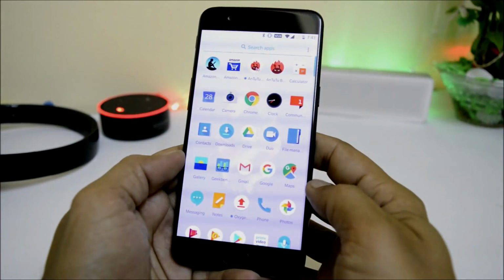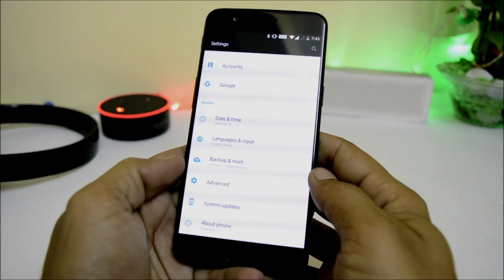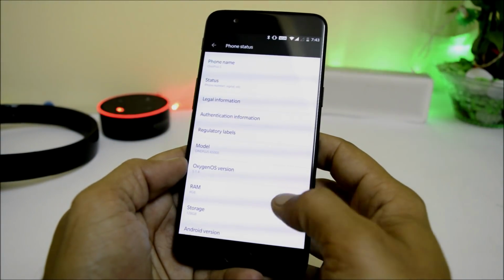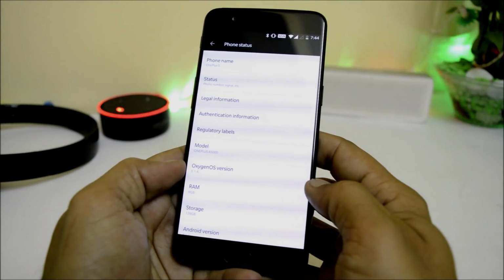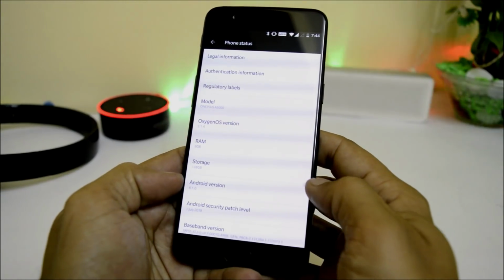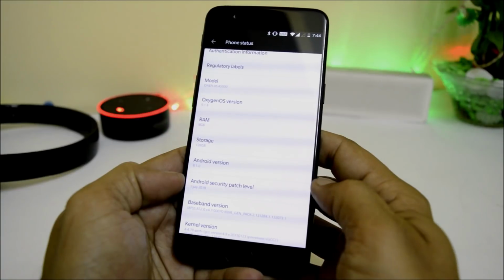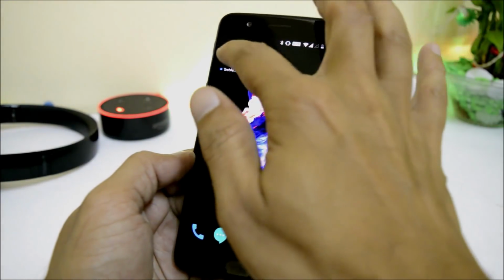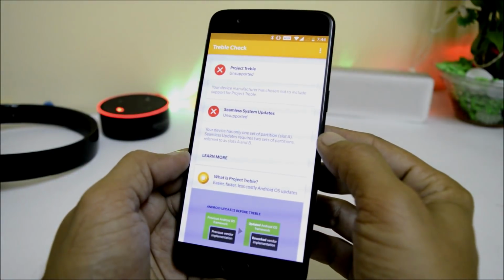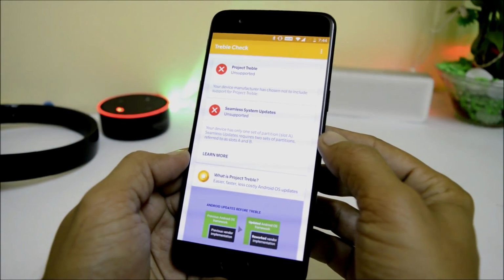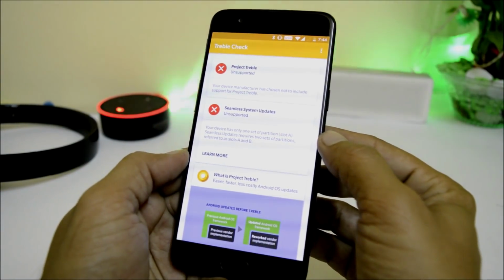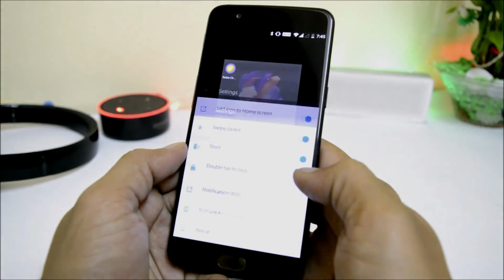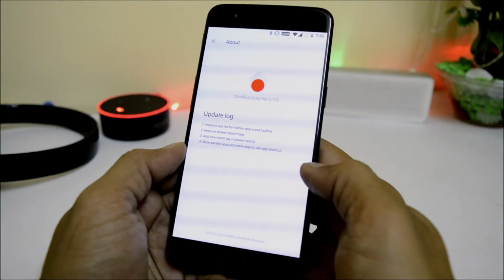So I've already updated my device. Let me show you the software information. Going to System, About phone, and here you can see Oxygen OS 5.1.4, Android version is 8.1 and the security patch is now 1st July 2018. And sadly we don't have Treble support on the stable version, which is available on the beta version for OnePlus 5 and 5T.